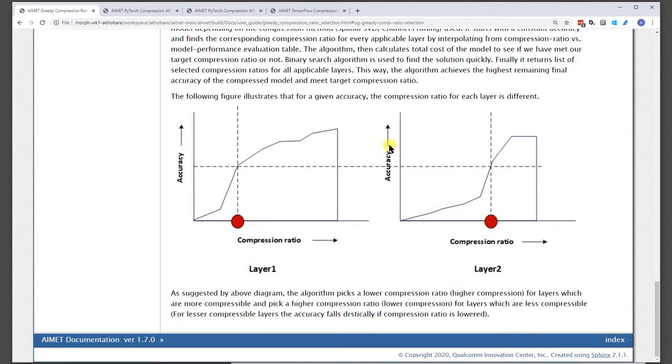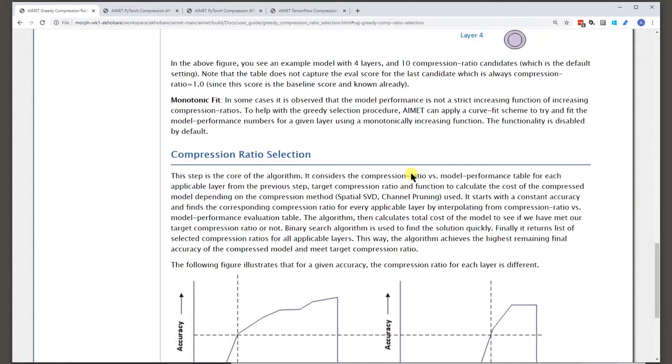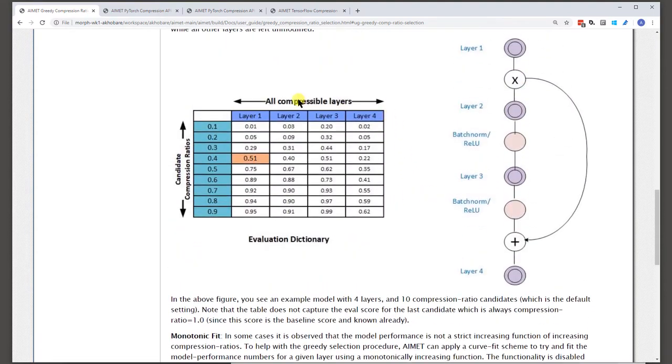Actually, let me add one more thing before we jump into the code. As you can see, to compute this evaluation dictionary, let's say we had a model with 20 layers, and we do, let's say, 10 candidates per layer. That results in 200 candidates. And for every one of these 200 spots in this table, we have to run an evaluation, right?